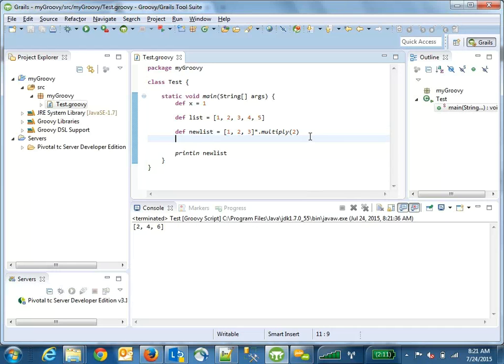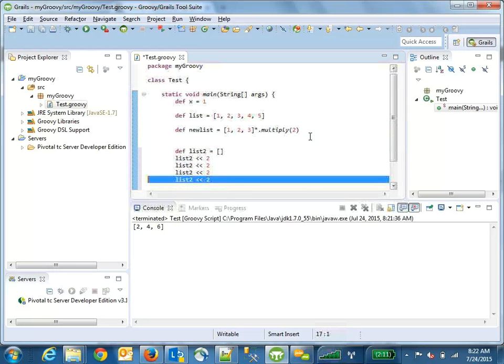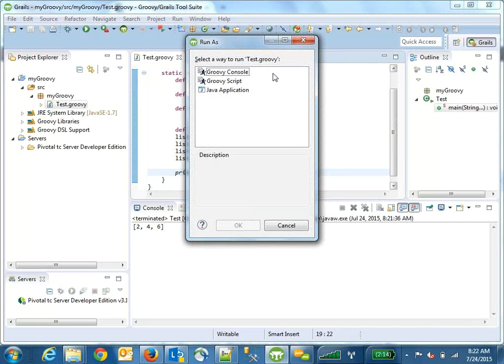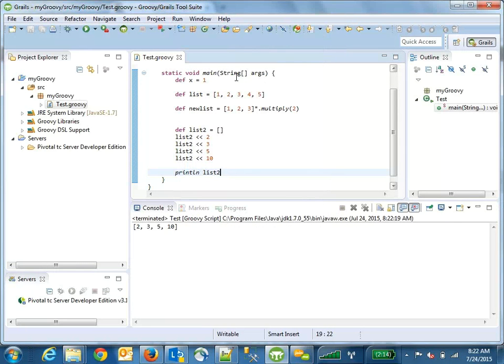And so we instantiate a new list by doing this, and then we could do a push into this list using a left shift by doing this too, and it is simple and easy.